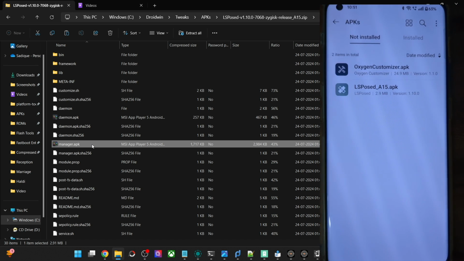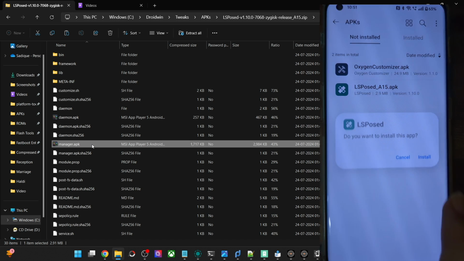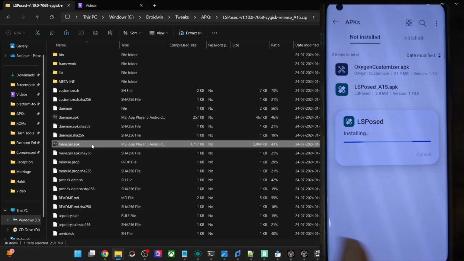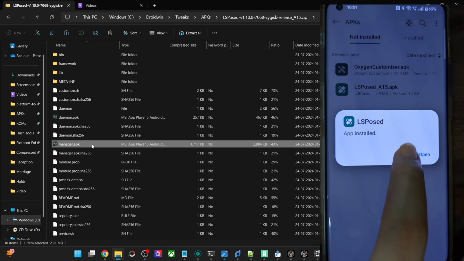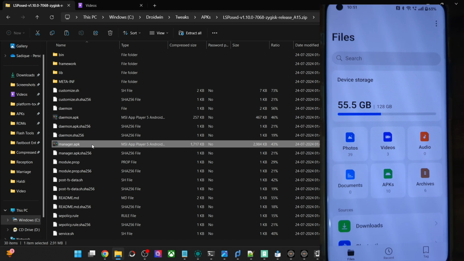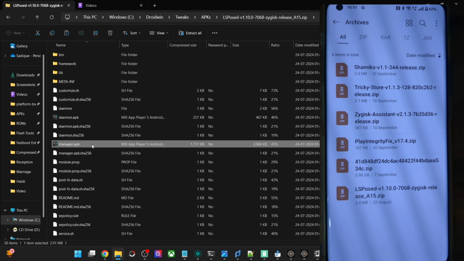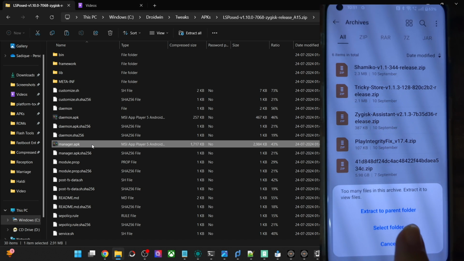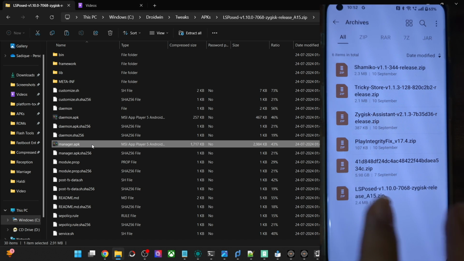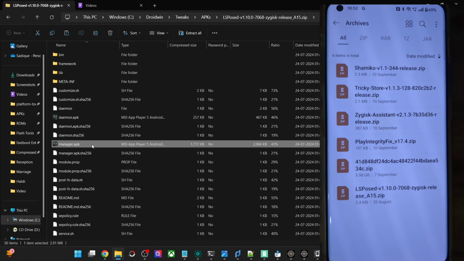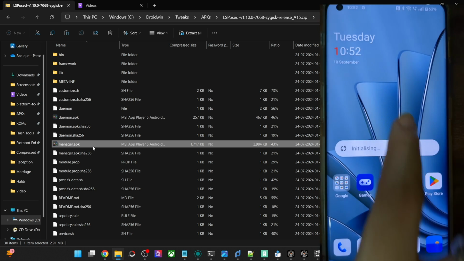I already have the APK file, so let me install it onto my phone. I've already done the extraction. If you haven't done so, then you may simply extract the zip file. Let me show you. Go to the archive section of your file manager, go to LSPOSED, and you may extract it. And upon extraction, simply install the manager.apk file, and with this you will get the LSPOSED.